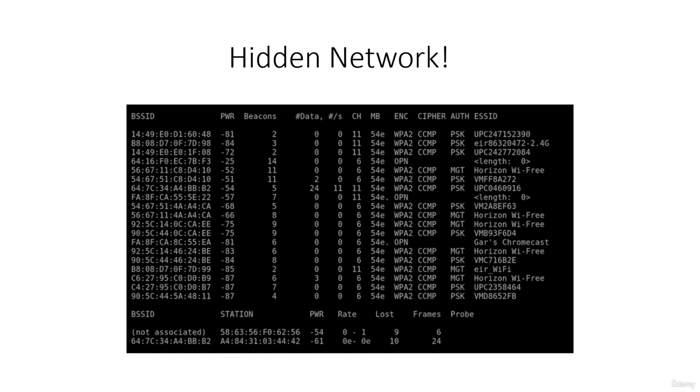You can see that we can actually get all the information of the network, including the MAC address. We can see its power, beacons, data, and if there is a lot of data, then we can see the encryption. As you can see, most of them are WPA2 and a couple of them are open. The only thing missing is the name of the network. You can see here this one.